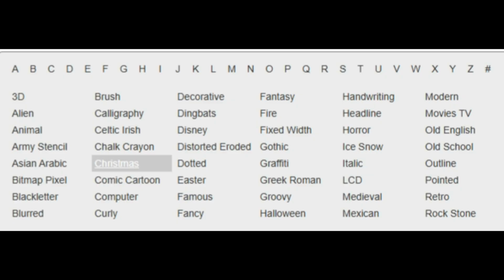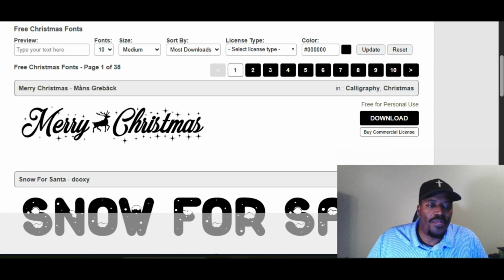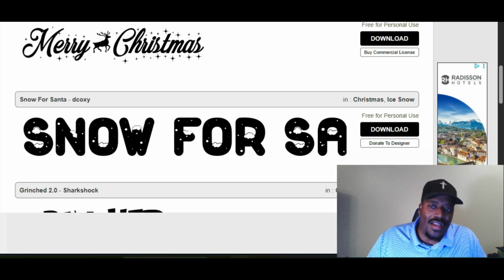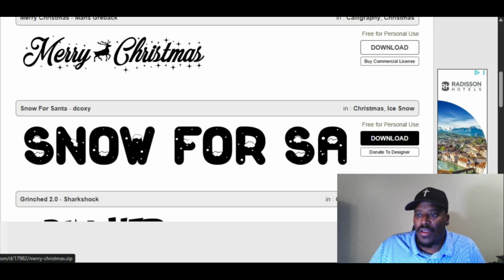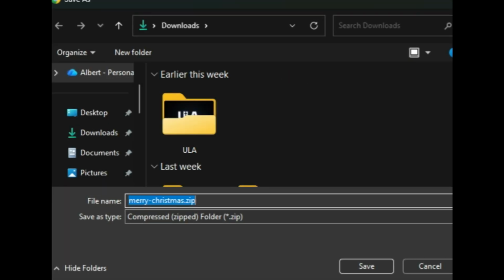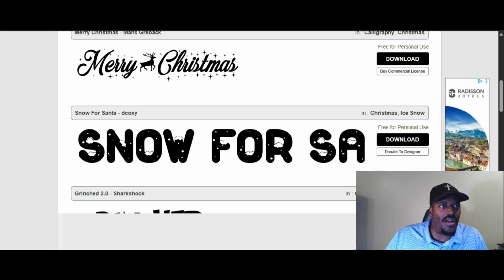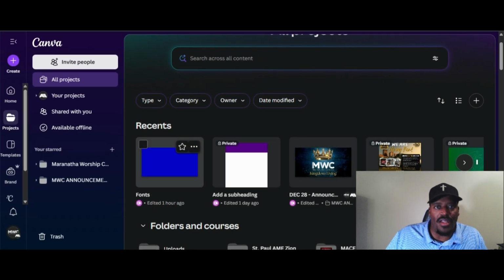Christmas just went by, so I'll use this as an example. Let's say that you like this, I'll use the first one, that you like this font. So you see here, you download the font, and I'm going to download it here. I don't know if you can see the Christmas zip on my screen here. Then I'm going to show you where to get it in Canva.